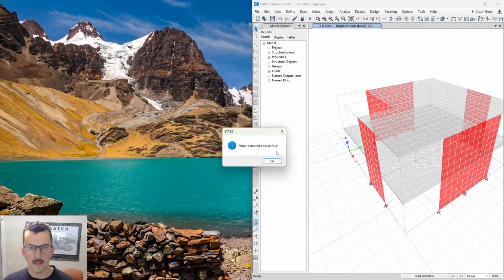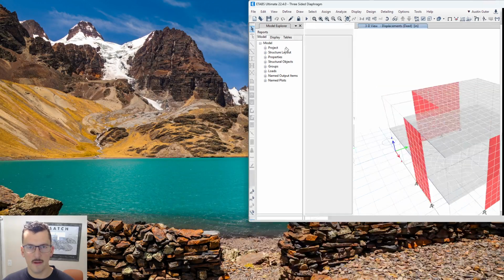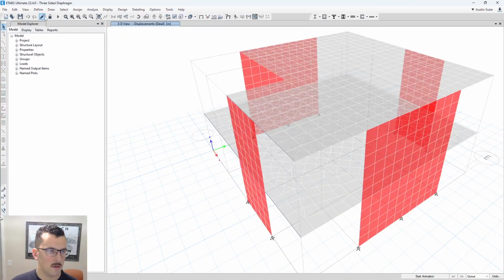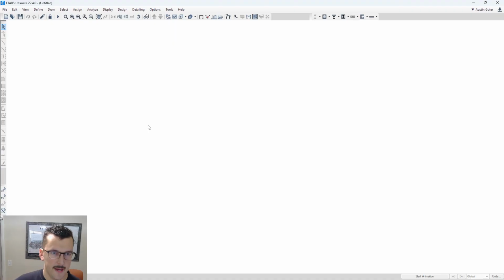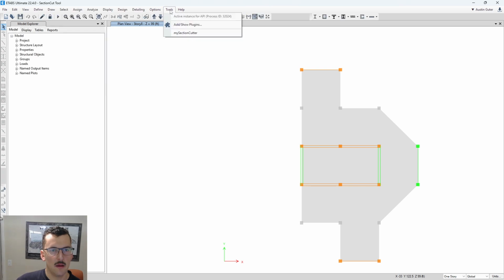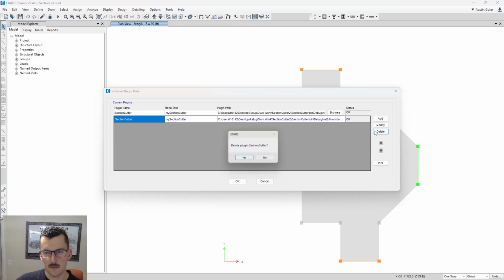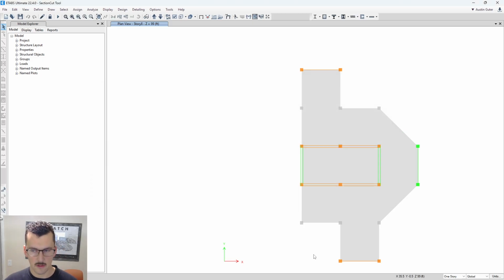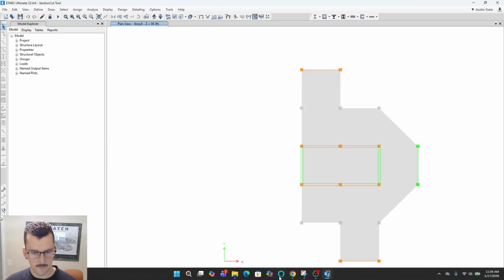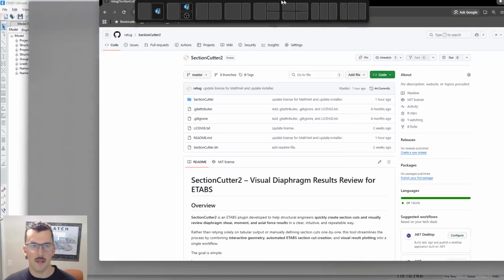So I'm going to close out of this and assume that you maybe haven't installed this yet. So the way you can do this, let's open up a new model and we'll do that over here. Let's delete this for now. So when you fire open tools under external plugin data, you'll have nothing here. The way you can install the project is, let's come over to the GitHub page.